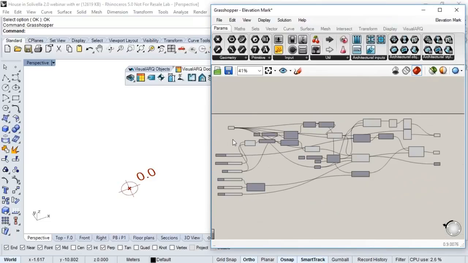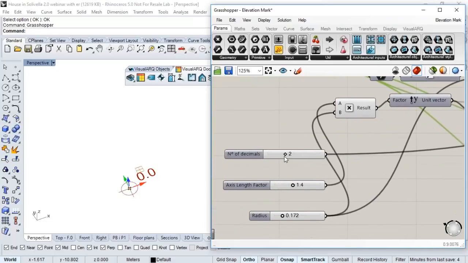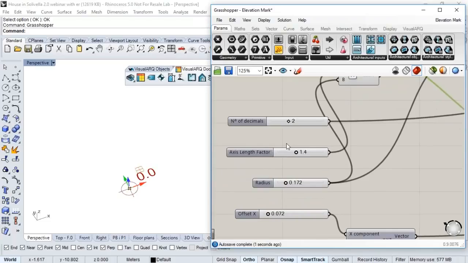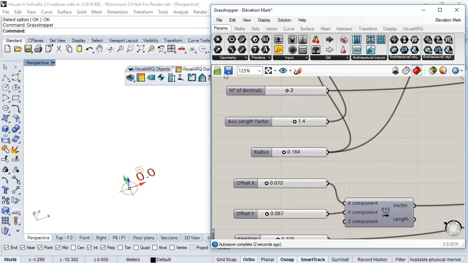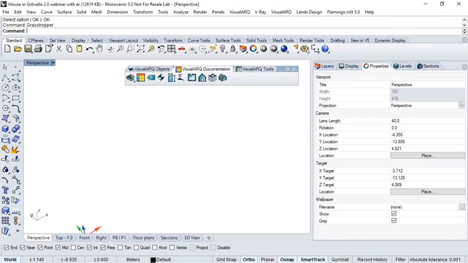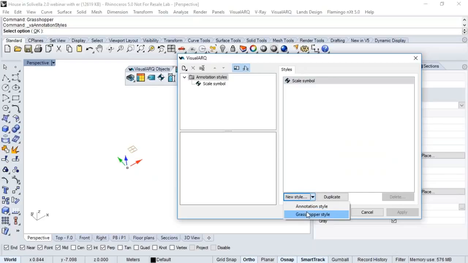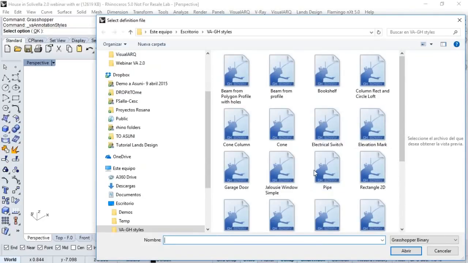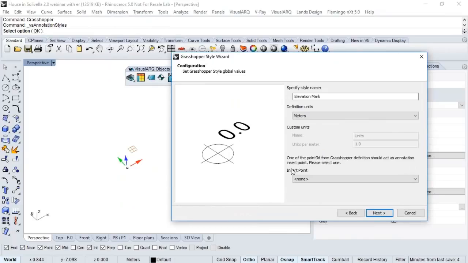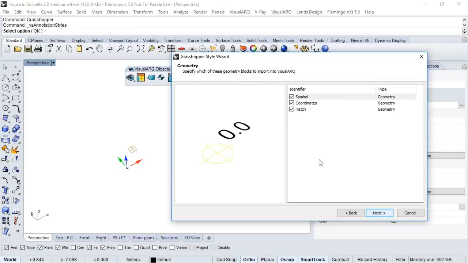Okay. So here we have some parameters. For example, one point of reference, and we can choose the number of decimals, or some other values for this elevation mark. So we save this, we close, and now we can open back the annotation styles, and we will create a new style using this elevation mark definition. Okay, so let's look for the file, click next. Now in this case we need to select the point that was in the definition as the insert point, and this is required because all the information of the text will be referenced from that point. Okay, I click next. There is also the option to assign a hatch pattern to the definition.